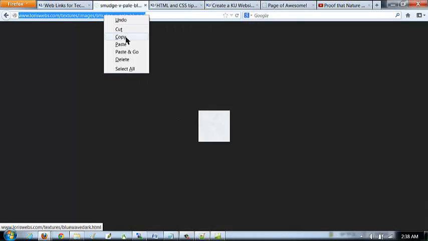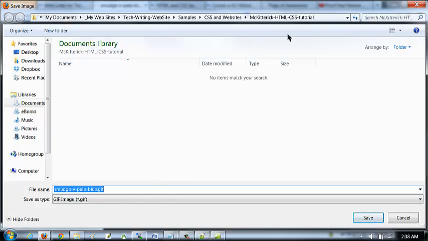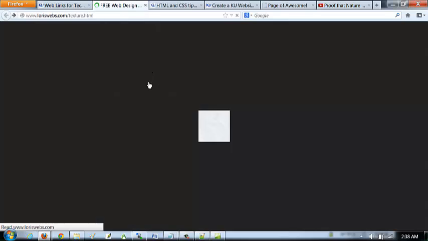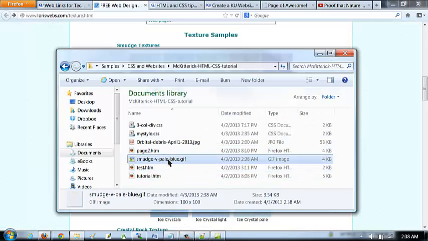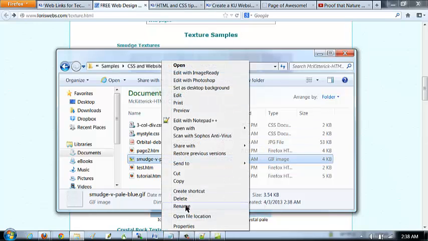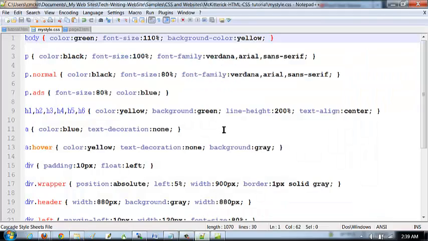Alright, so here's the actual image. So I'm going to save the image as, there we go, in my folder where I'm currently working. So what I've done, if we look at that folder, there it is. So I'm going to rename, not actually rename, of course, it's just a handy way to be able to copy the file name. I'm going to go into my style sheet and I'm going to put another attribute here.